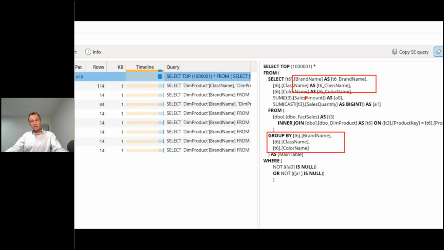And regular fusion is kicking in. So we're getting sales amount and sales quantity, and that's generating. If I cut and paste this over to SSMS or my Fabric SQL endpoint query view, what I will see is a 5-column table, and we'll have as many rows as there are brands, classes, and colors. For each combination of brand, class, and color, we will have the appropriate sales amount and sales quantity.